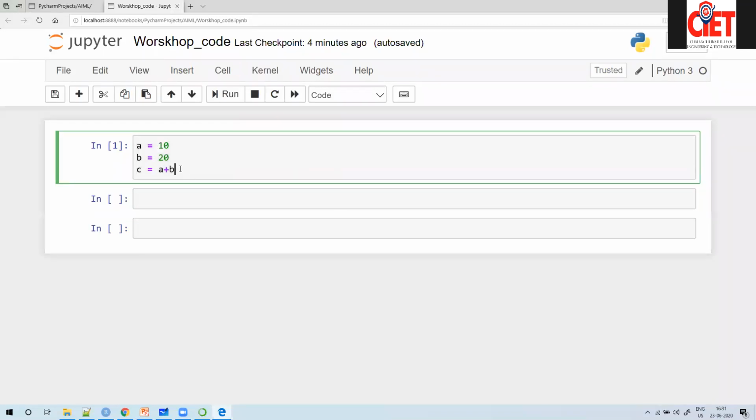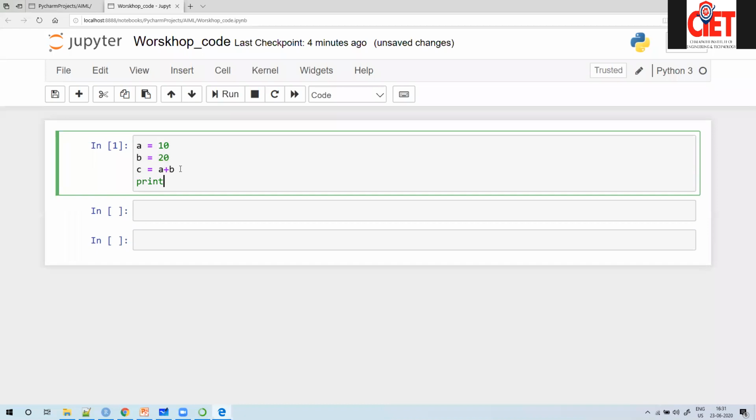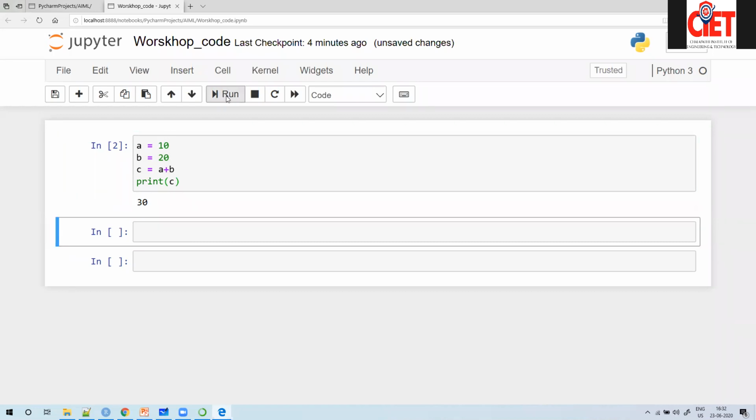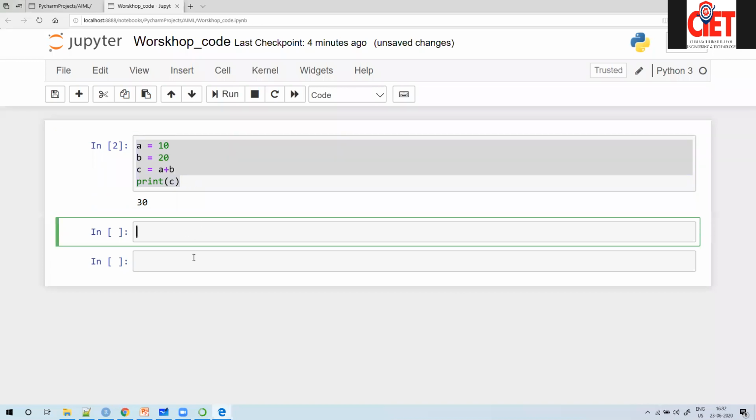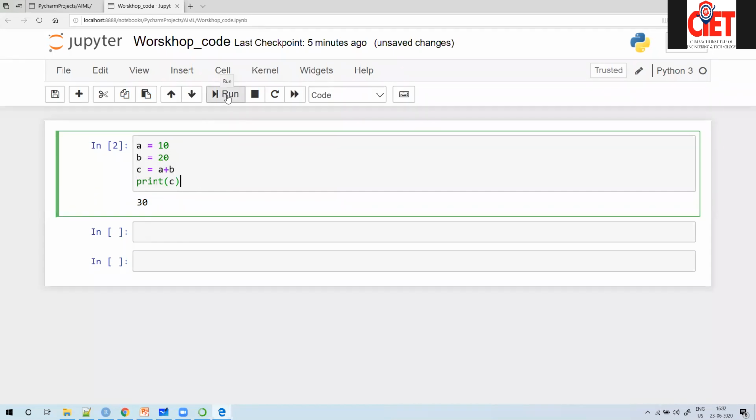Let's say now I am going to print the value of C here after performing those steps. I'm executing this. You can execute it by clicking the run button. This shell was highlighted. Now, when you click on this run button, the code in this shell will be executed. These ones will be untouched. We can run this with the help of the run button over here.